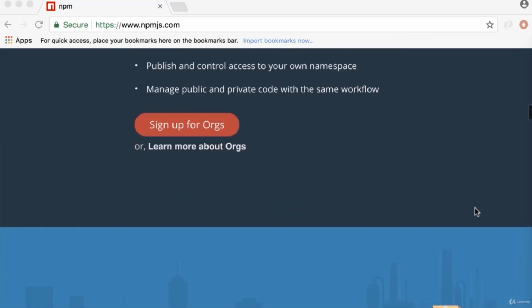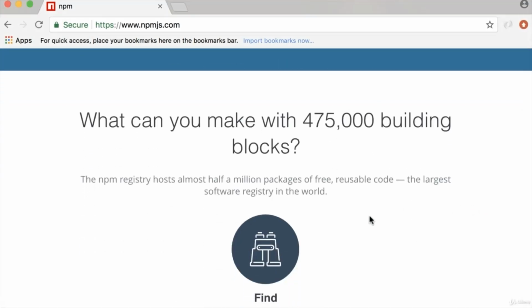But what is important here is that currently there are about 475,000 building blocks on NPM. And all these are free and reusable code. So you can easily add these building blocks to your application. Also, if you have an idea for a node module, if you have an idea for a functionality that you want to share with others, you can create your own node modules and publish them on NPM.